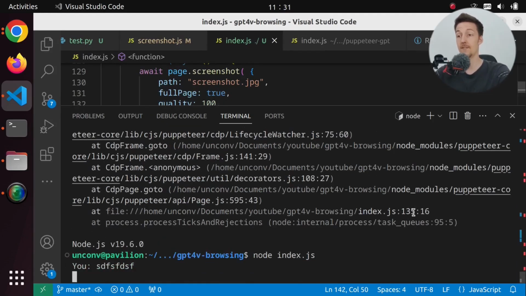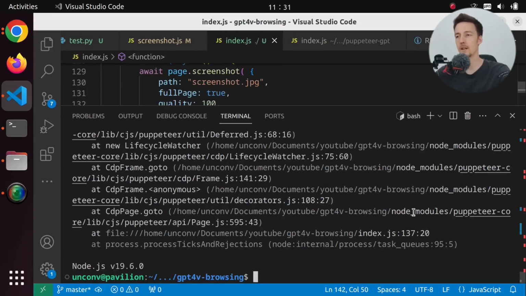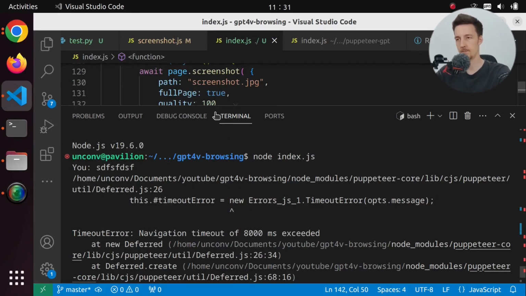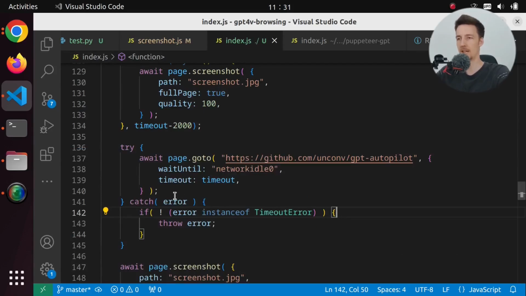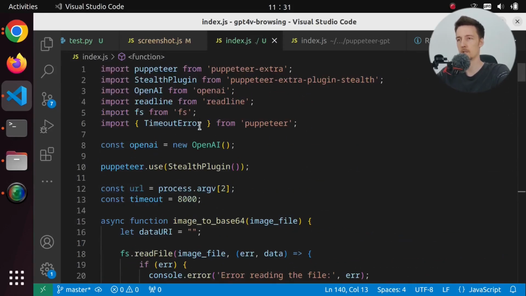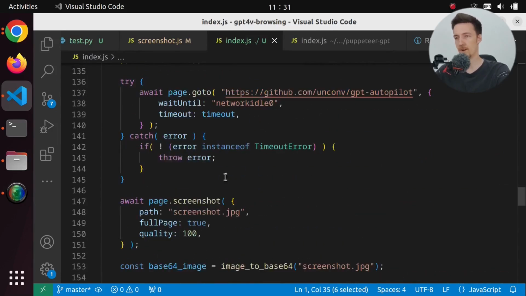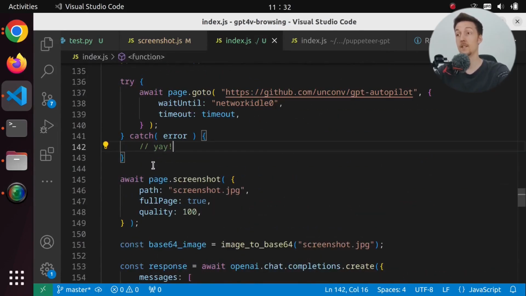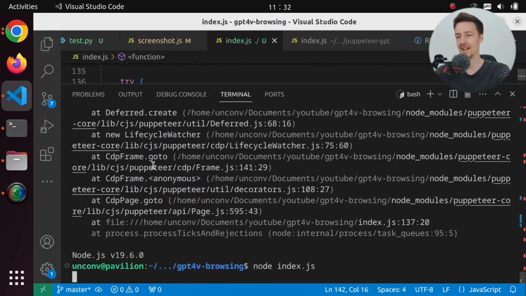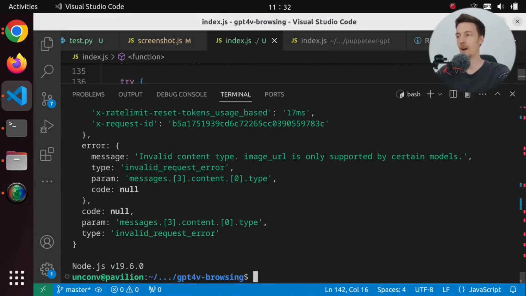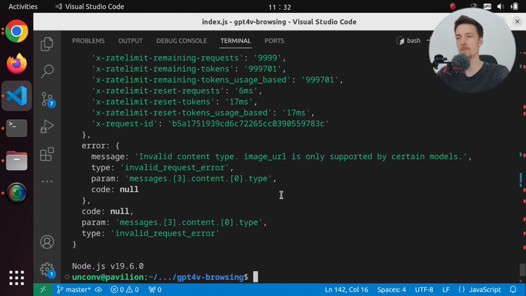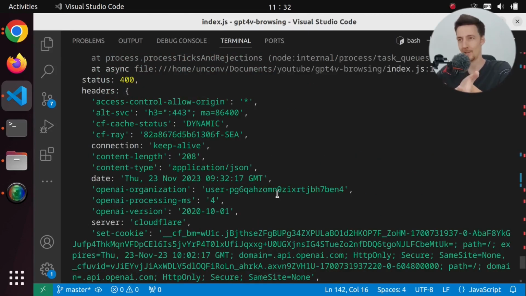Send something, and then we got a timeout error. So why did we not catch it? Did we import this? Yes, we imported TimeoutError from Puppeteer. Although, was that from Puppeteer Extra? So what if we just suppress all the errors? Yay! This is what we have to do. Let's run it. And now we actually didn't get the error. So I'm not sure if we actually loaded the page in time or if we actually suppressed it.